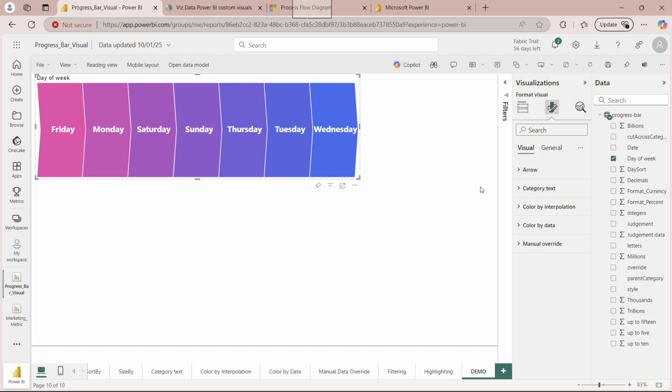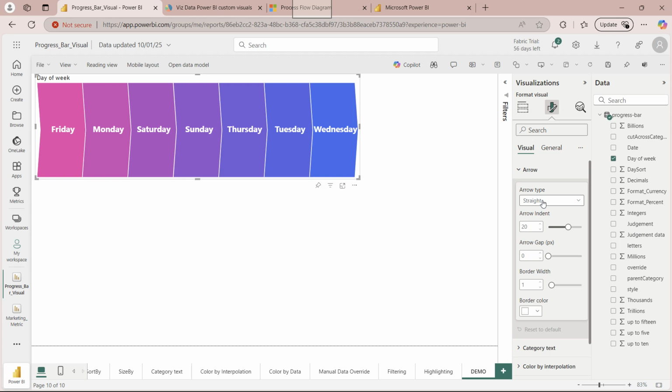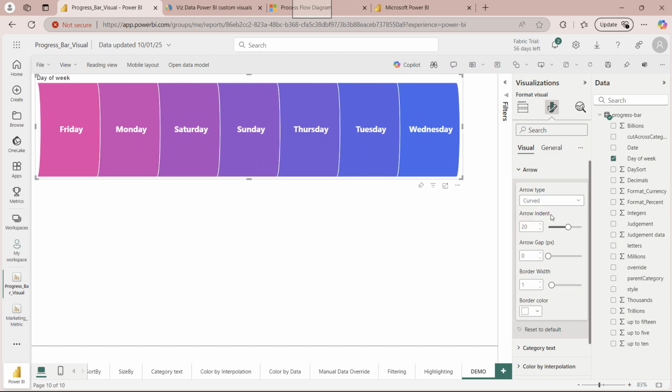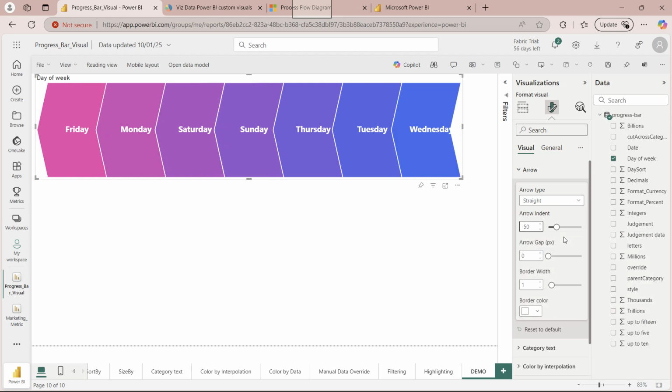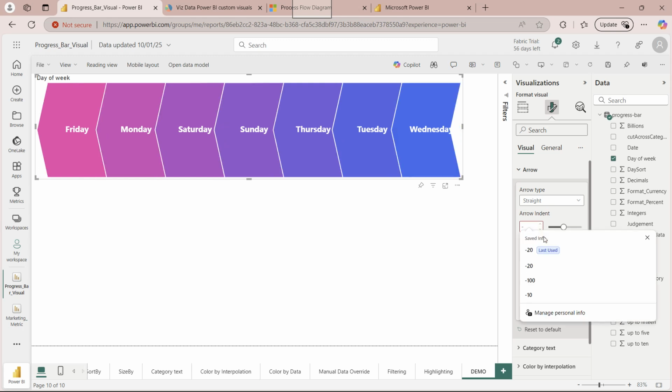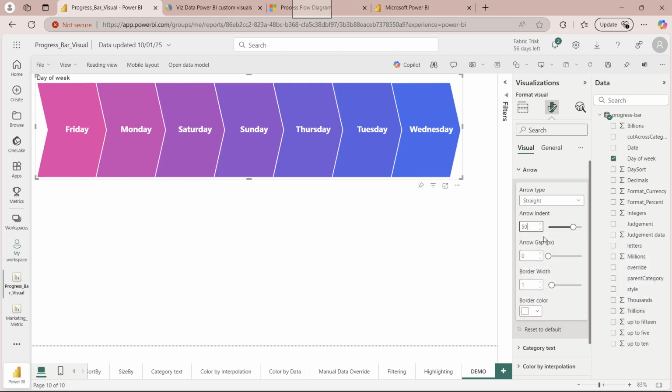But first of all, we're going to customise using the format pane, and here we see we have 5 categories of format changes that you can make. First one is arrow, so you can make your arrows curved instead of straight, and if we increase the indent a bit, I think that becomes more obvious. If you make the indent negative, you can point your arrows back the other way.